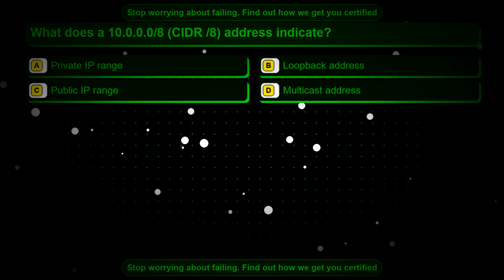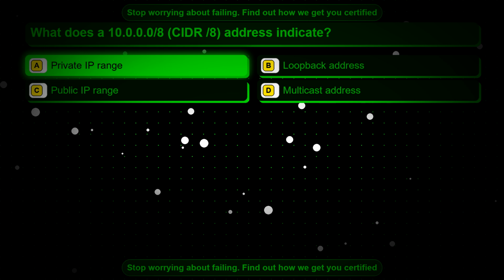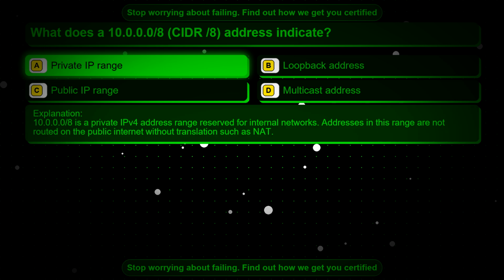Question 7. What does a 10.0.0.0/8 CIDR address indicate? Option A, private IP range. Option B, loopback address. Option C, public IP range. Option D, multicast address. The correct answer is option A, private IP range. 10.0.0.0/8 is a private IPv4 address range reserved for internal networks. Addresses in this range are not routed on the public internet without translation such as NAT.